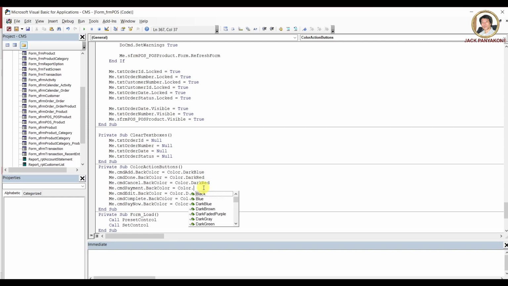Let's see what else. Got dark purple, dark orange, dark red. Those are lights, light color. What about orange? And here's dark green. When we make payment, it's dark green.